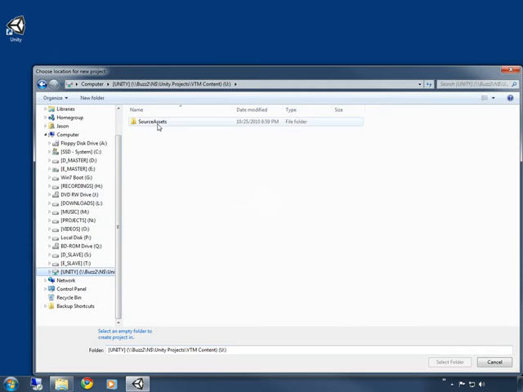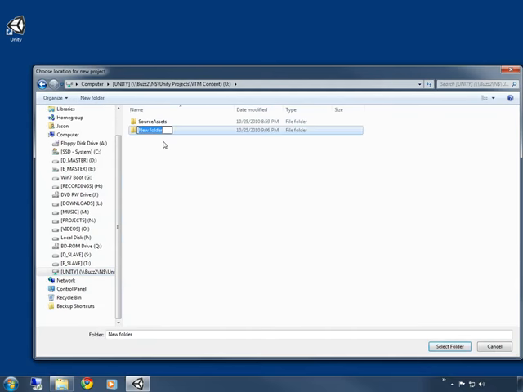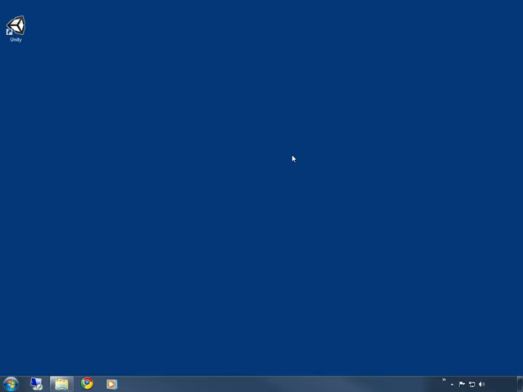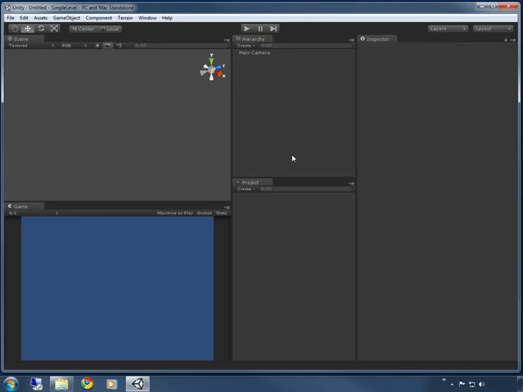So what I'm going to do is click the New Folder button, and I'm just going to give this folder a name called Simple Level. Nothing complicated, just a folder. It's selected. Down here it says Simple Level. I hit Select Folder, and I go ahead and hit Create. That's going to tell Unity to do all the background work that it needs to create the project for us. And once Unity finishes opening, we're ready to go.